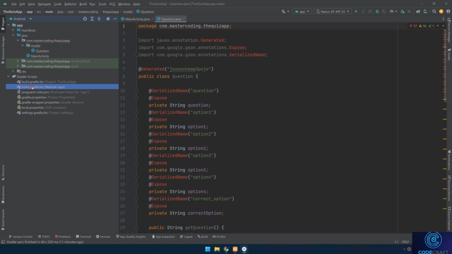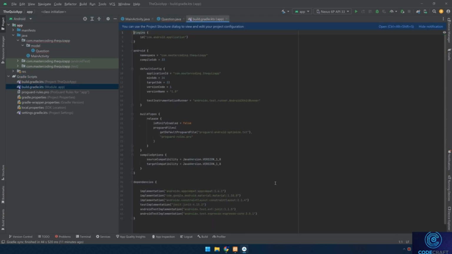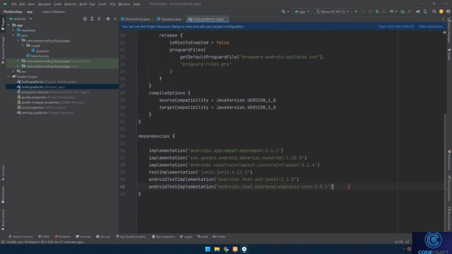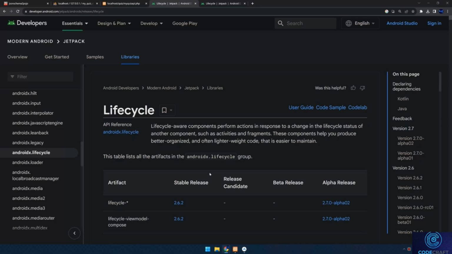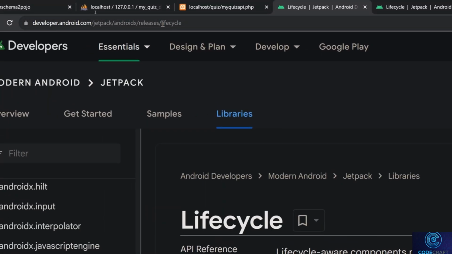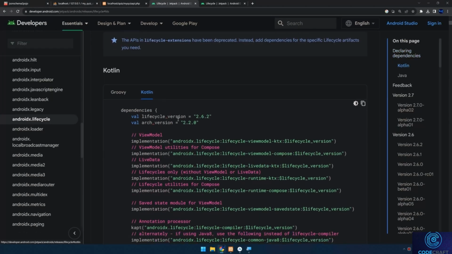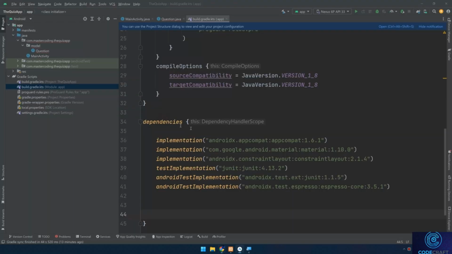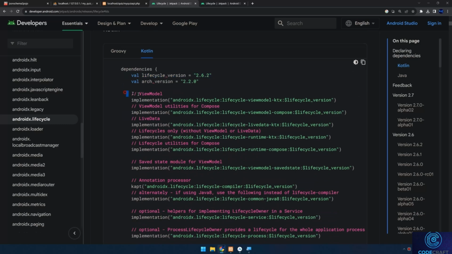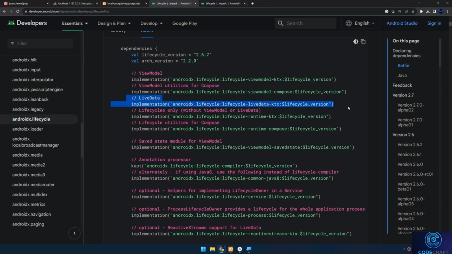So let's go to the Gradle build.gradle.kts and add the dependencies for Retrofit and the libraries that we'll use in this application. Since I'm going to use MVVM architecture, I need to add the lifecycle, view model, and live data dependencies. So for that, go to developer.android.com/jetpack/androidx/releases/lifecycle. Then scroll down to get the dependencies, select Kotlin, and here I'll copy this lifecycle version, paste it here, and I need to use the view model. This is the view model, and I need to use the live data. So copy live data.